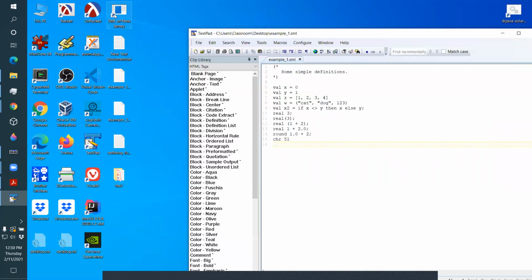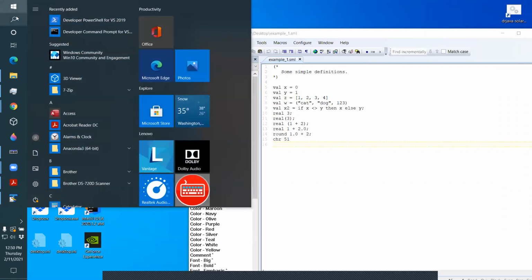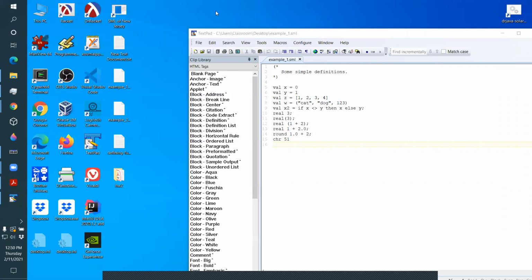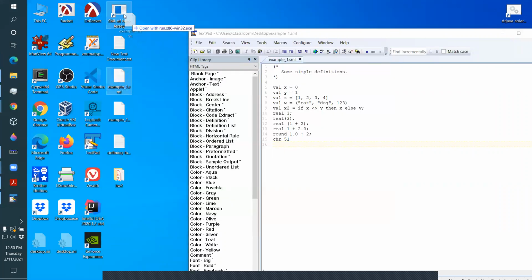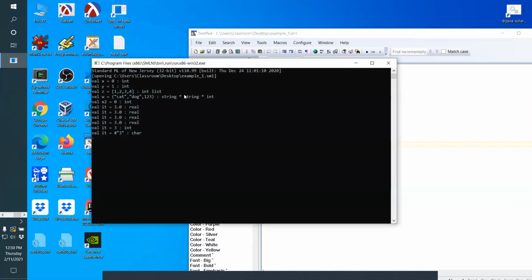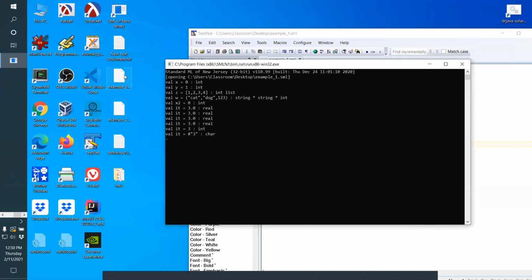The easiest way... now notice I've got a shortcut to the REPL on my desktop. I copied that shortcut out of the start menu. After you install ML, it'll appear in your start menu, and I just made a copy of what was in the start menu there. So I can double click on that and start up the REPL. You can also just take this code and drag and drop it there. See, it just ran. When I dragged and dropped the code in the REPL, it ran.